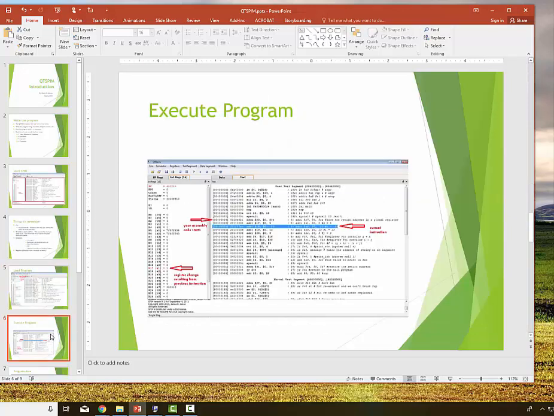Here is executing the program. It shows you which line of code you're actually on. If you're stepping step by step, this is very handy to do. If you're not doing step by step, it'll just run through the entire program very, very quickly.